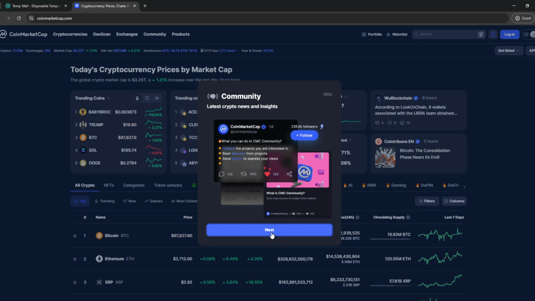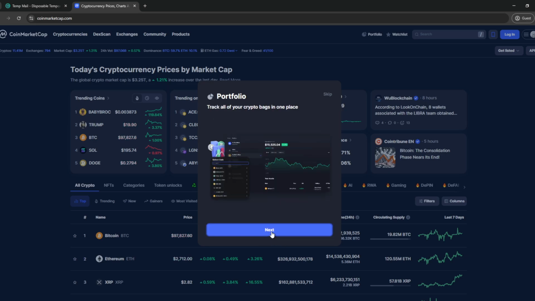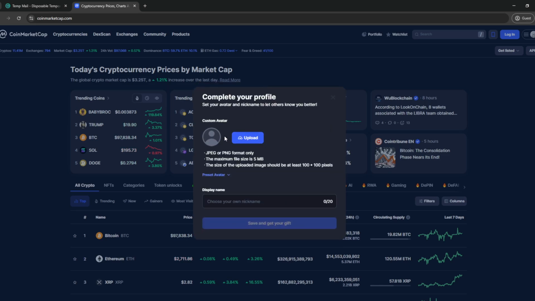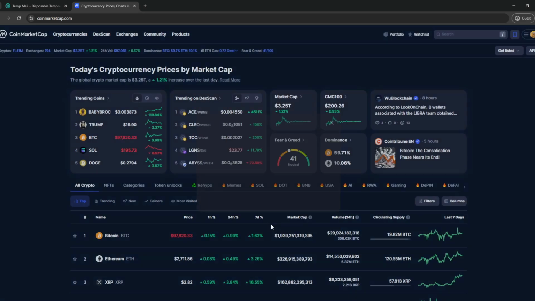You can follow them, they will blah blah blah. You can track all of your crypto bags in one place, earn diamonds to get rewards and stuff like that. So here you can upload an image and add a name, so like John232, and now I've created my account.